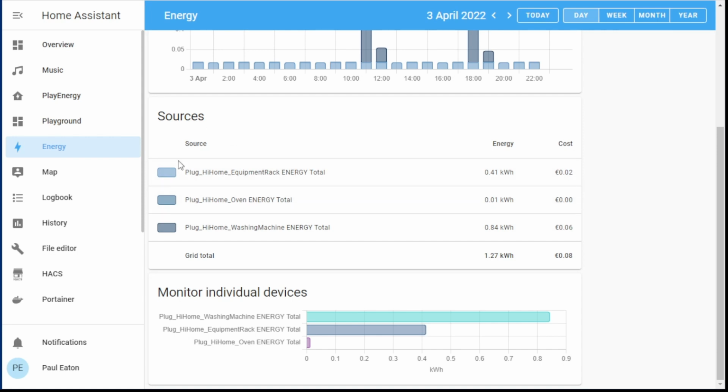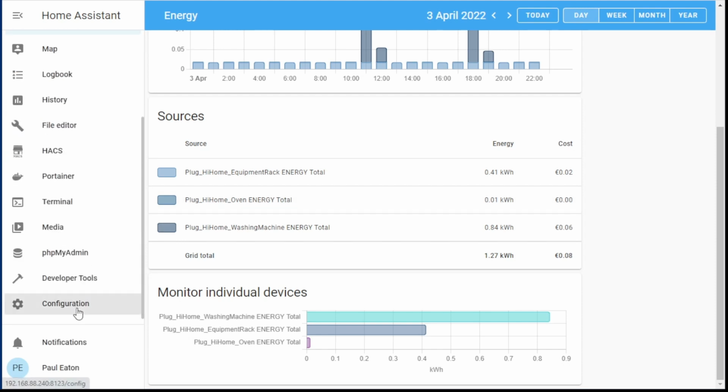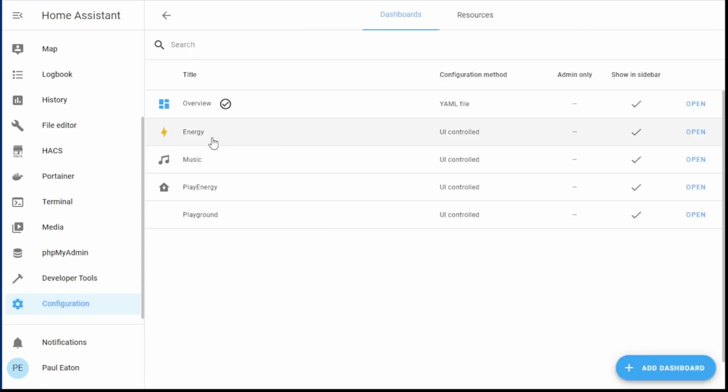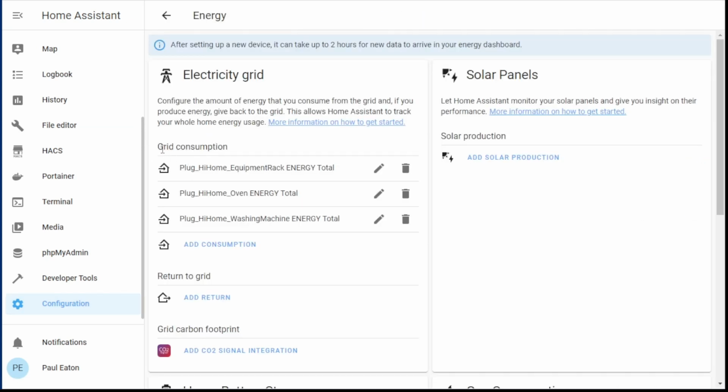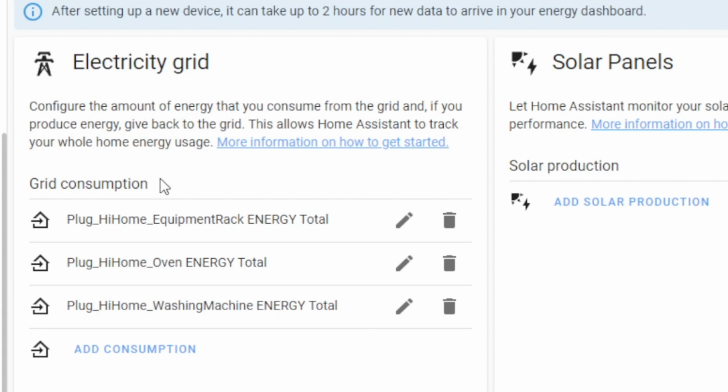You see, this card here called Sources is meant to just track total consumption, so your total grid consumption of the whole house. But I've plugged in individual devices. So let me show you that. If I go to configuration, I go into dashboards, click on the energy dashboard, and you can see here it is, grid consumption. Rather than just adding in a meter that's measuring the total consumption of the house, I've added in multiple sensors in Home Assistant, and it's tracking some individual appliances or devices in the house. Equipment rack, oven, washing machine.